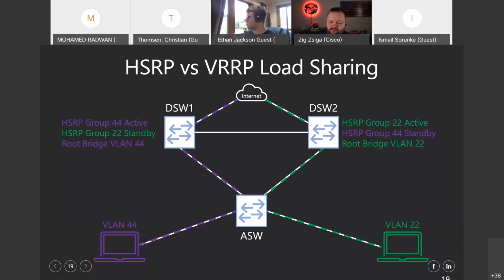Last comment from Kristen Thompson: load share design, you can also do this in a single VLAN. Yeah, I believe in a single VLAN, that's an operational nightmare. I believe you covered this point, Zig, about how to load balance. I did. But Christian's point is right, it is a nightmare, right?